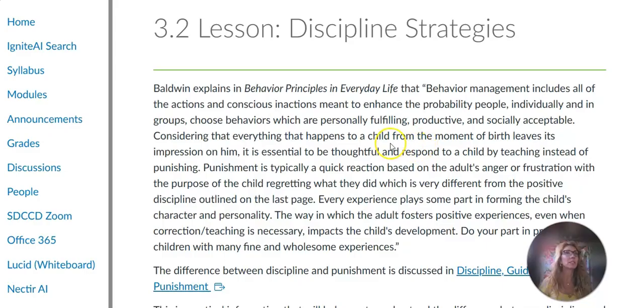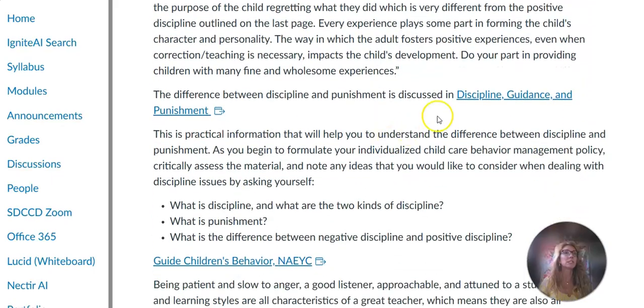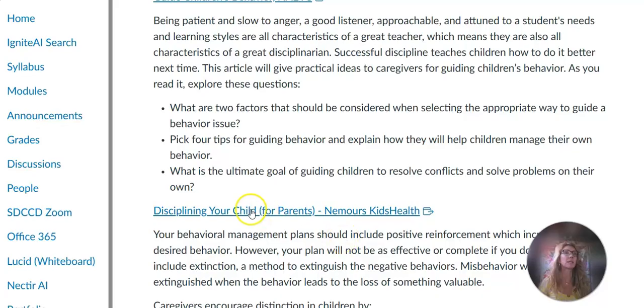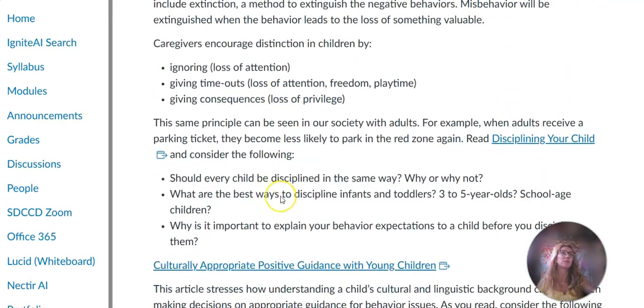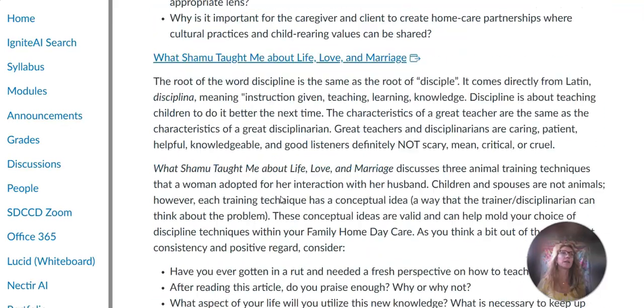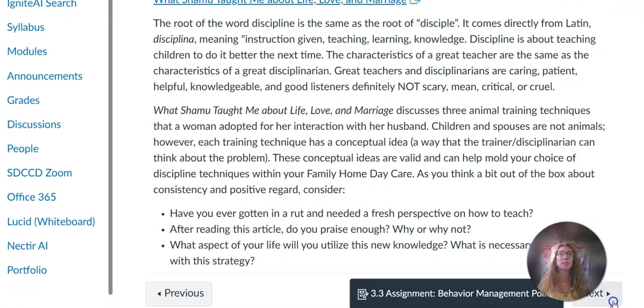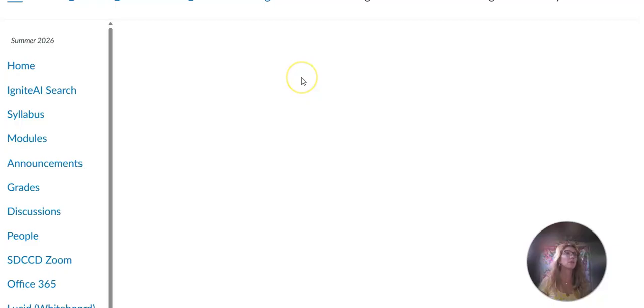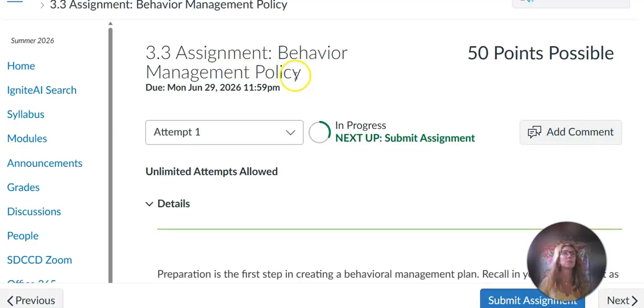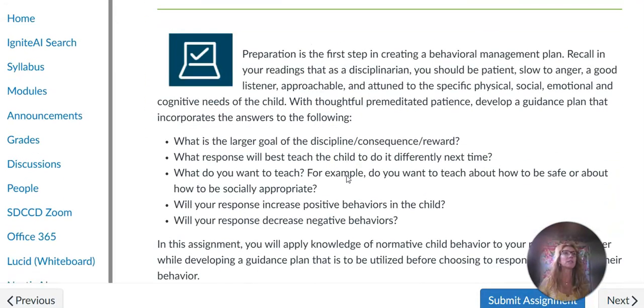Classes. So the first thing to do is to think about discipline strategies. So today I'm going to go over these two articles, and I would like you to just highlight a few things. And then I'd like you to finish reading the rest of these. And as you see, then you're going to be preparing for your assignment. That's your behavior management policy.